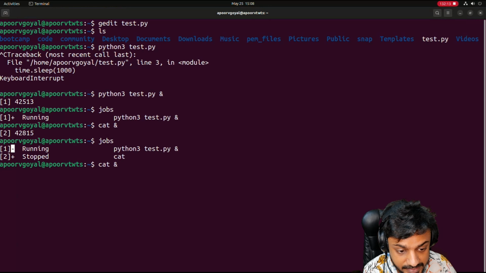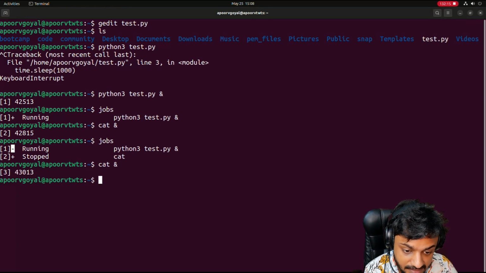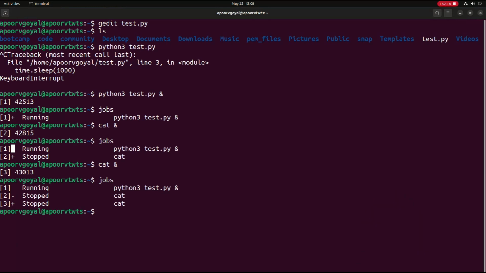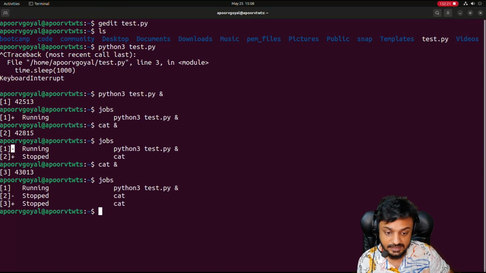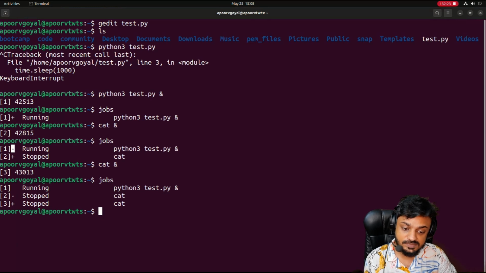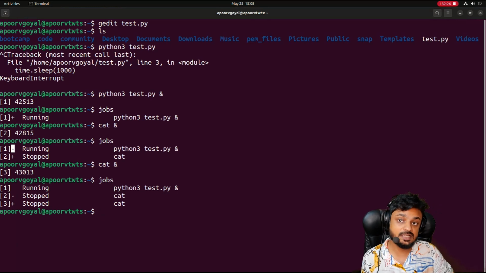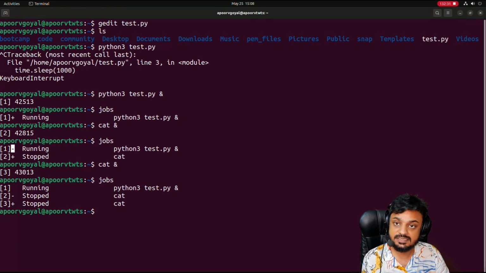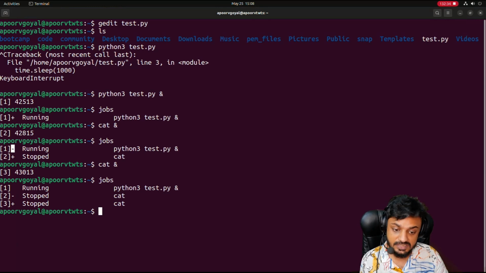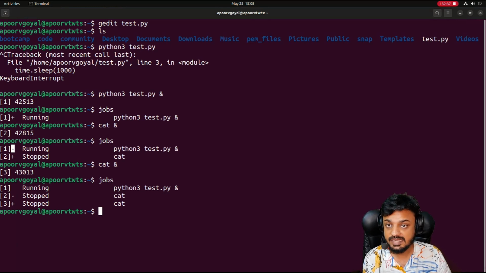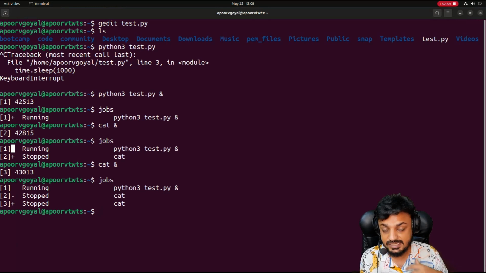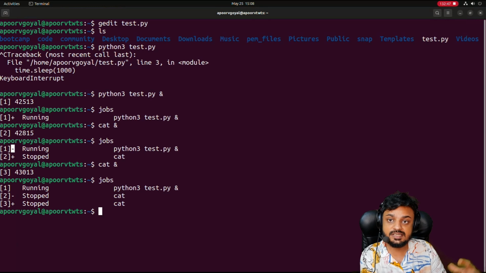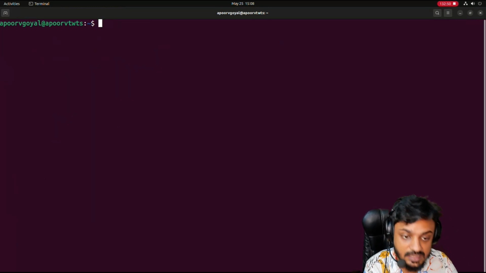If I do a cat and an ampersand again, press enter and again do jobs, I can see that this time I have two cat commands here. Both of them are stopped. One has a plus and a job ID of 3, which means that this is the latest one. The other one has a job ID of 2 and a minus symbol, which means that it is the second latest one. And the first job that I created, python3 test.py, is still running. The ampersand simply made sure that this is now running in the background and I can still use my terminal.